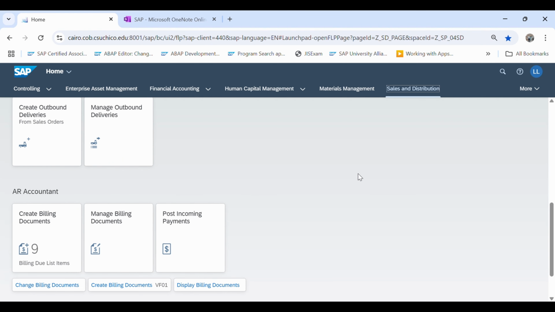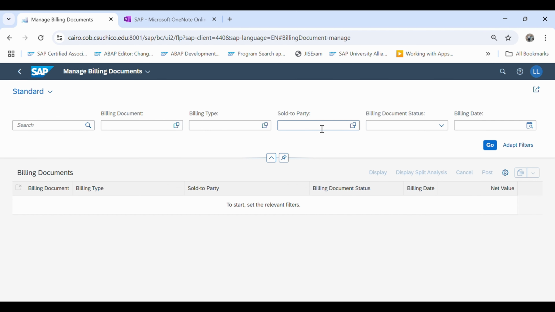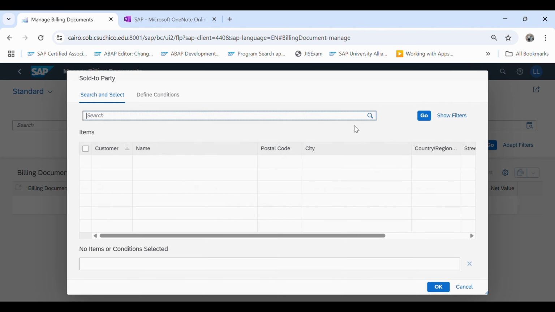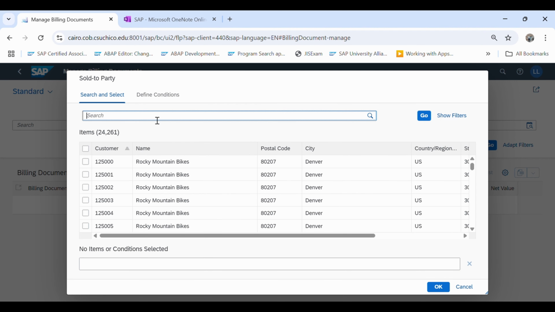For that, again you have to log into the system, make sure the sales and distribution tab is selected, and here you can find the manage billing document. I just click on it, and again you have to search your sold to party number. I would suggest you write down your sold to party number, so that again and again you do not need to search the same element.